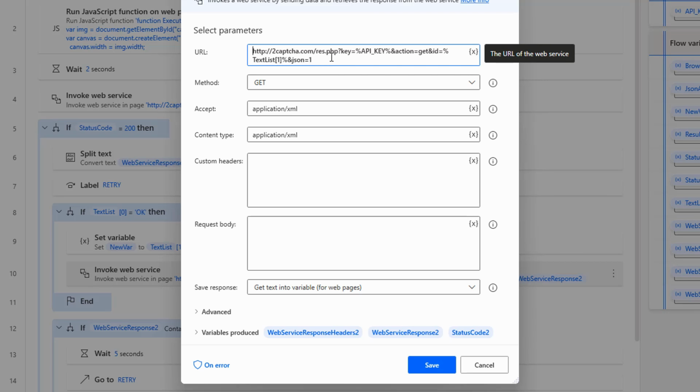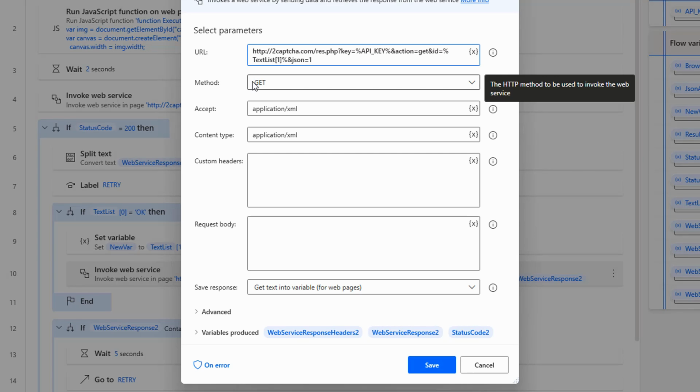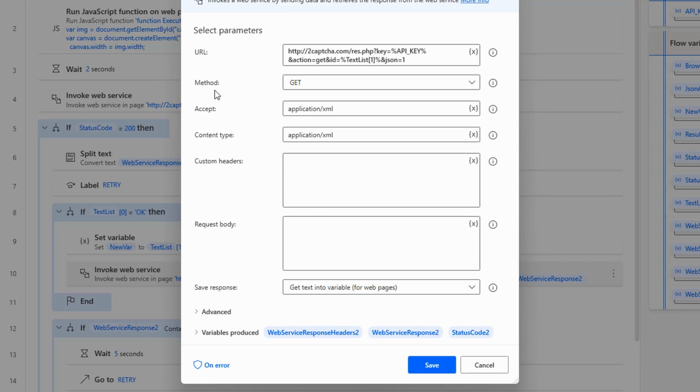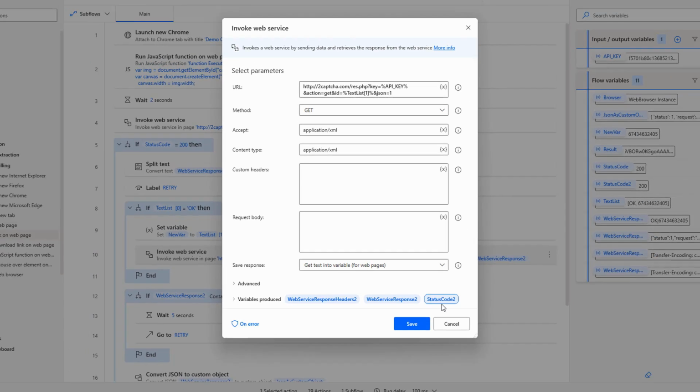If it is 1, it will return a JSON response. If it is 0, it will return a plain text response. That's all about the URL, and the method here is get, and the accept and content types are application XML, and we are not specifying any custom headers or request body. No changes in the advanced part, and here we can see the 3 outputs: web service response header 2, web service response 2, and status code 2.